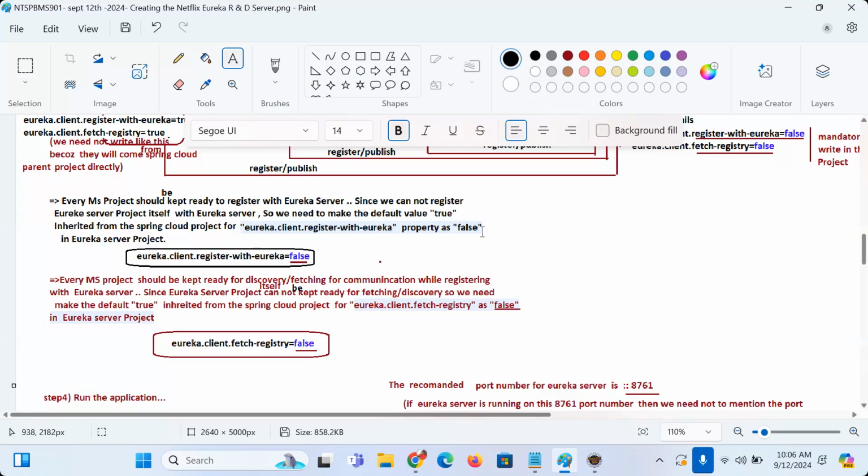Eureka.client.register-with-eureka property as false in the Eureka server project, guys. In the Eureka server project, Eureka.client.register-with-eureka is false.